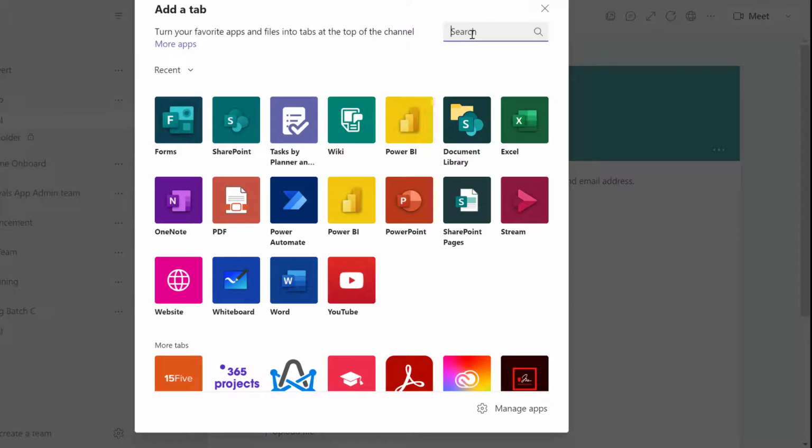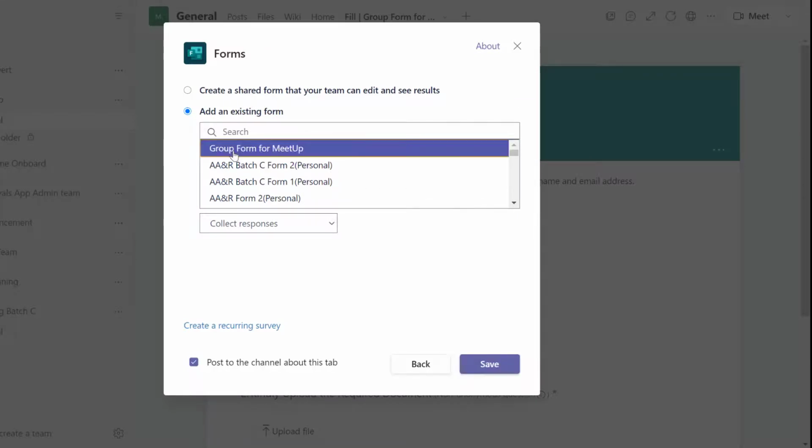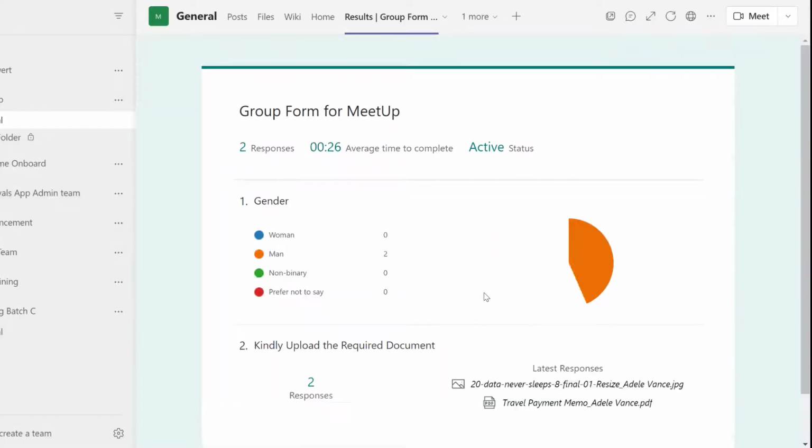And I click on that tab again and click on forms, and then come to add existing form. Like usual, click on group form for meetup. This time around, it's not collecting responses. Let's show results, and remove this as well. I don't want them to be notified. Click on save. Another tab has been created as well.